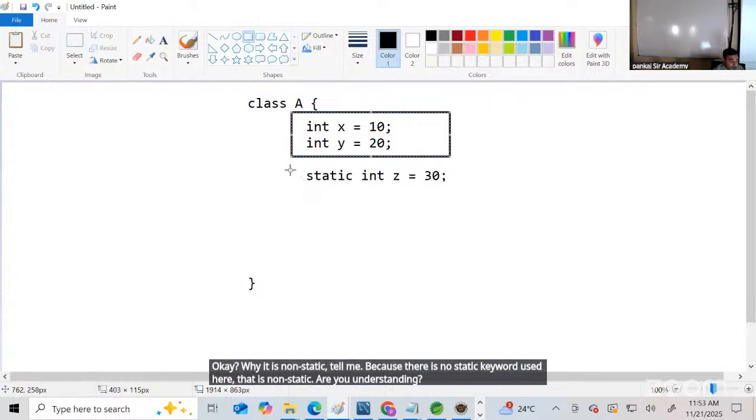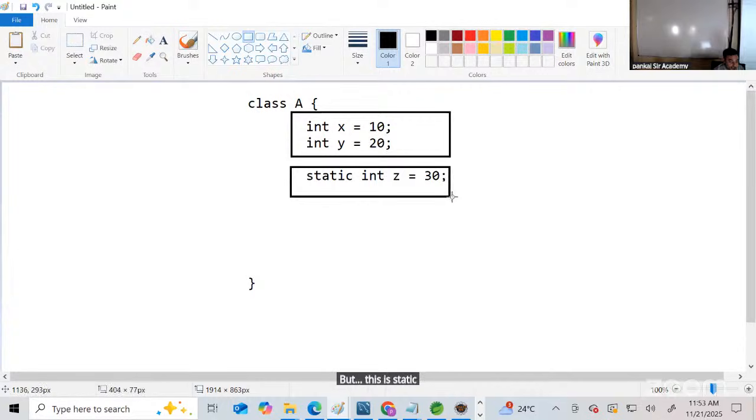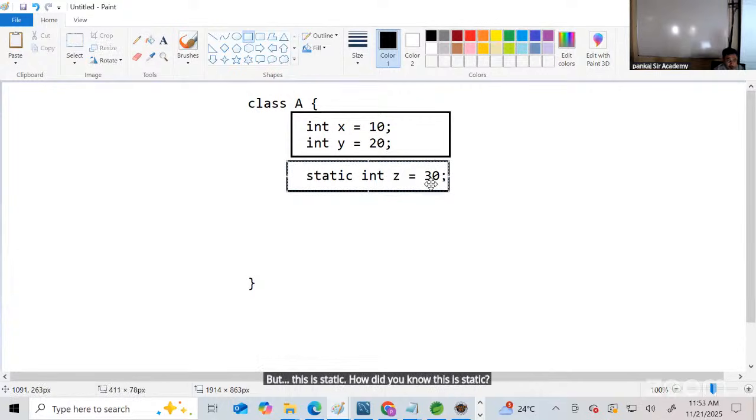But this is static. How did you know this is static? Pooja, Mintu and Abhishek, tell me. Because I've used the static keyword here. Are you understanding? What have I used here? So this is non-static, and this one is static.